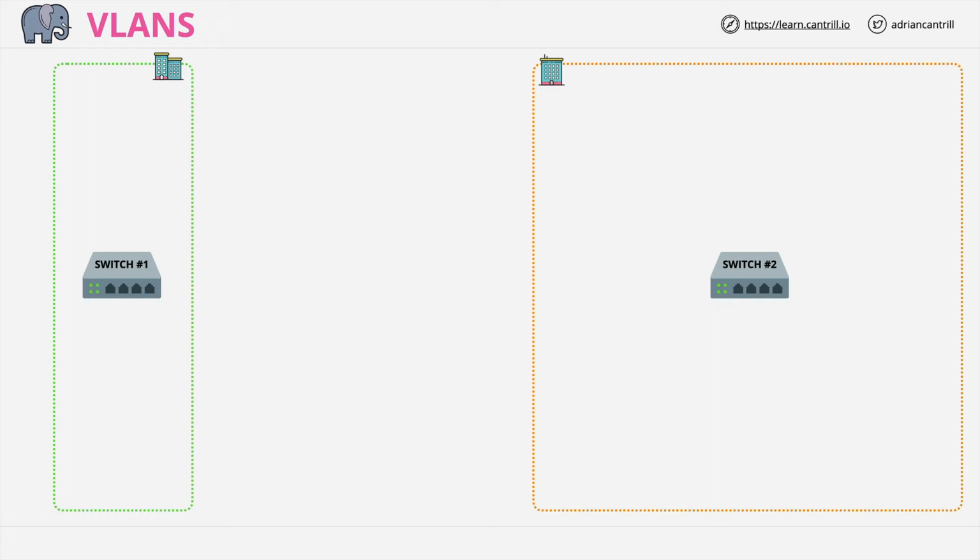Now what makes .1Q really cool is that I've shown these different device types as separate buildings, but they don't have to be. Different groupings of devices can operate on the same Layer 2 switch, and I'll show you how that works in a second. With 802.1Q, ports in switches are defined as either access ports or trunk ports. An access port generally has one specific VLAN ID or VID associated with it. A trunk conceptually has all VLAN IDs associated with it.